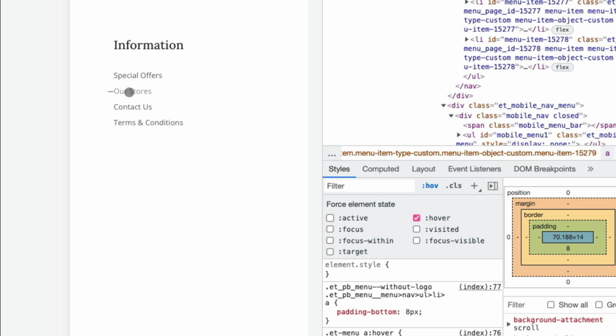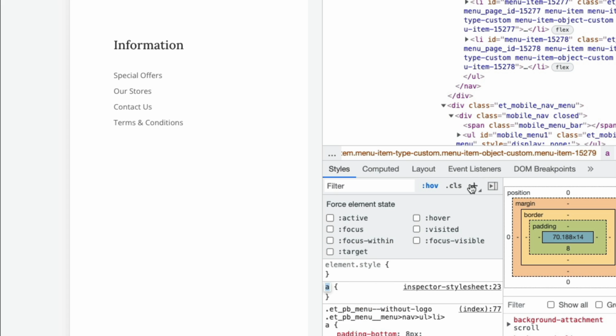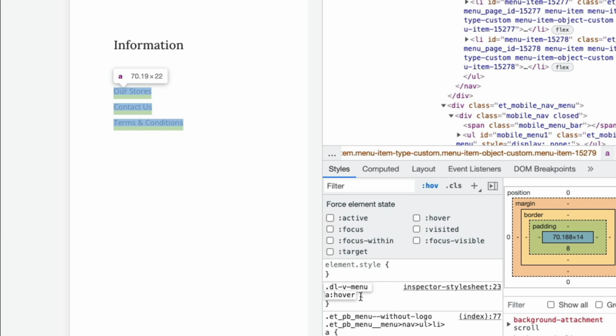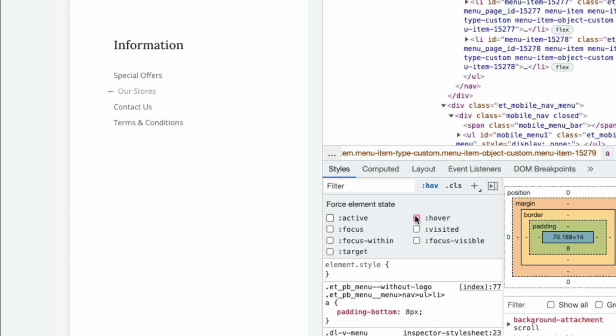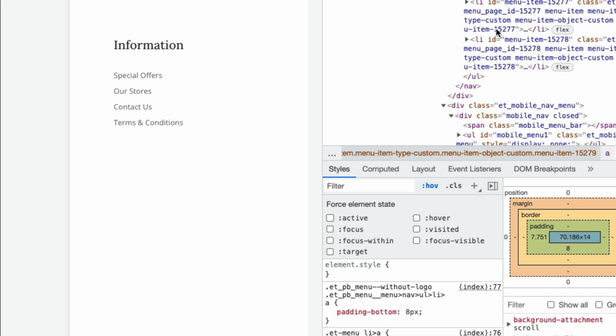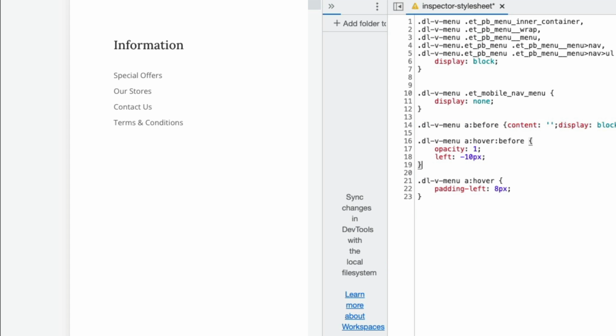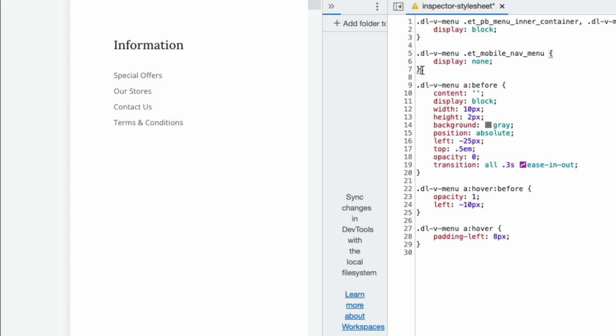And I will also add some padding to the link itself on hover. So another style, link on hover, but only links inside DLV menu. Padding left, let's say 8 pixels. And now if I enable that hover, you see that the link text moves slightly to the right, and my line appears from the left to the right as well. So it's super simple. If we look at our style sheet, it's just a few lines of CSS. We can prettify it. So that takes care of the vertical navigation. And this is the CSS I used for adding that hover effect.